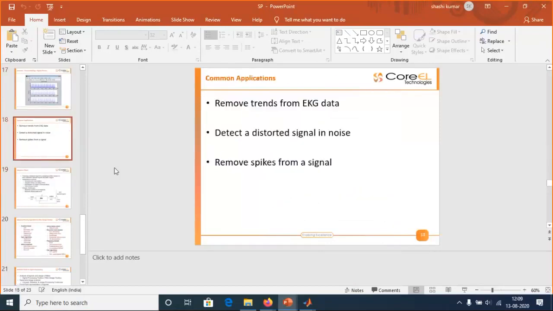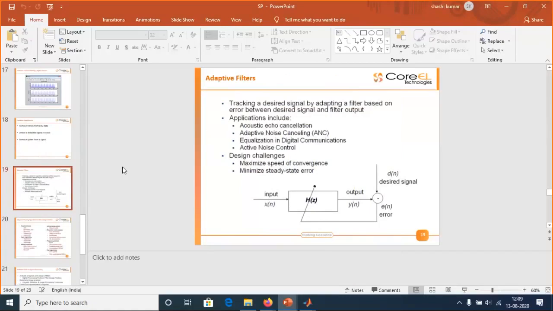So the last topic which I want to cover here is adaptive filters. MATLAB also has many functions for you to realize adaptive filters, right? We know that adaptive filters are used for a wide range of applications in communications as well as signal processing, such as adaptive noise cancelling, adaptive echo cancellation, and digital communications. The only challenge here is that it is a computational algorithm, and it requires time to compute the coefficients and give you the output.